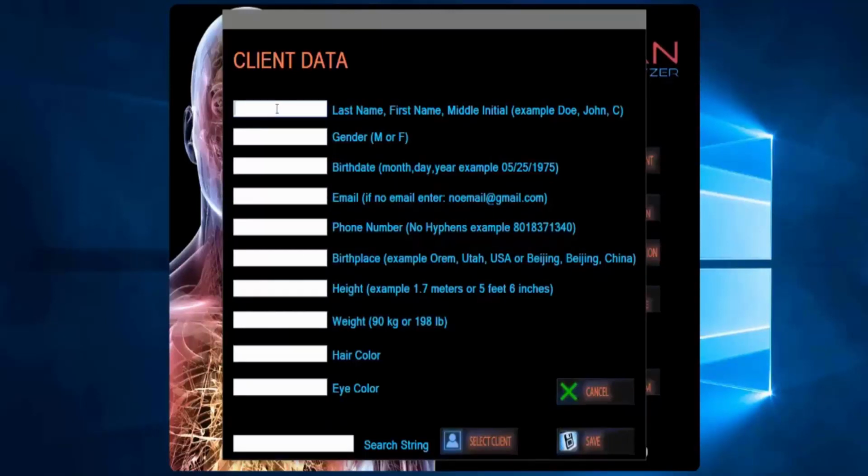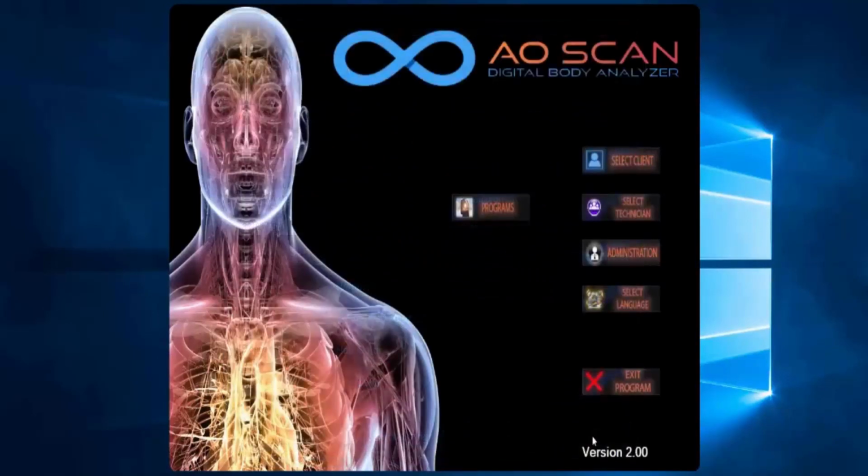If it's a return and you know that this person has been here before, click in the top box and type in the first 4 letters of the last name, capitalizing the first letter, and then click on Select Client. And there's your client. Click Save, and now this client is loaded in and ready.